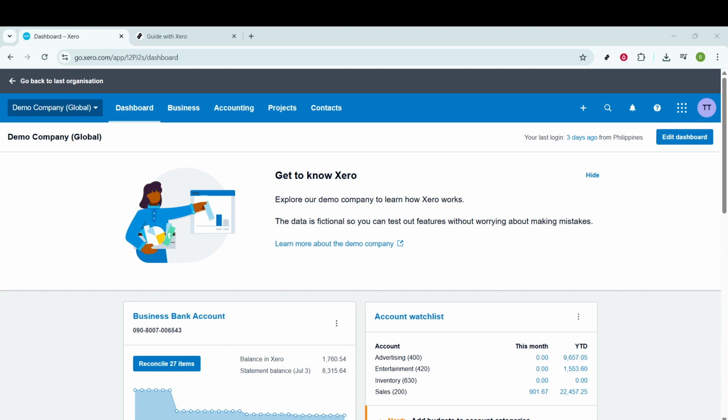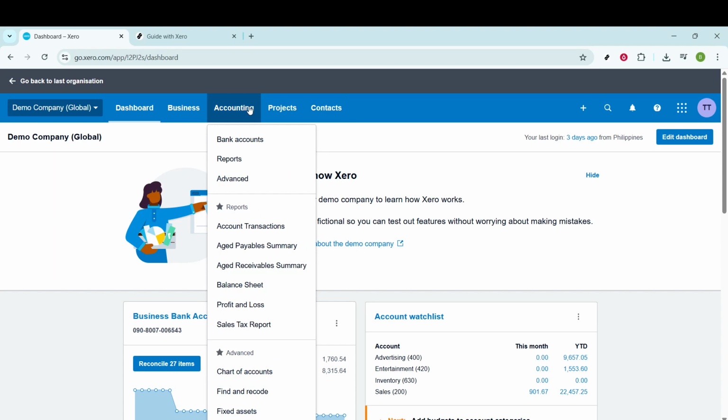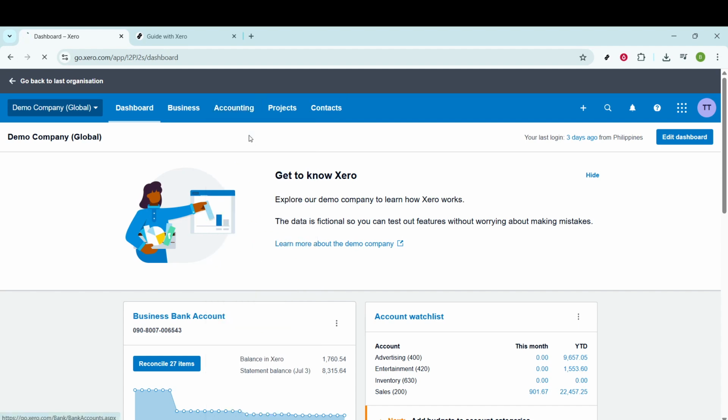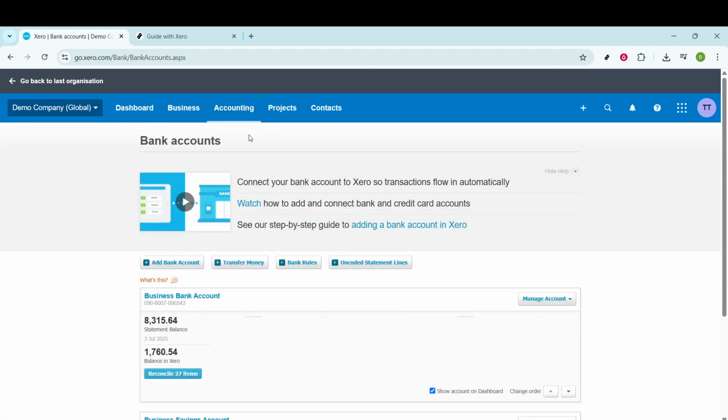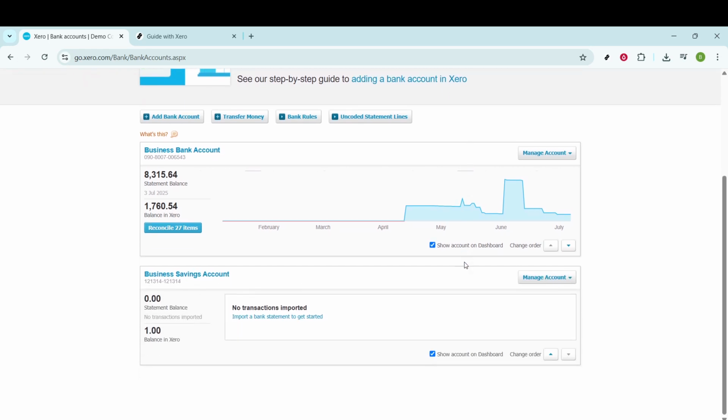To begin, once you're logged in, you'll find yourself on the dashboard. From there, navigate to the Accounting tab. This is the area where you'll discover all the tools at your fingertips for managing your business finances efficiently. Click on Accounting, and from the drop-down menu, select Bank Accounts. Here, you'll see a list of all the bank accounts you've linked to Xero. It's a centralized view that makes things easier. Choose the specific bank account you want to work with by simply clicking on it.